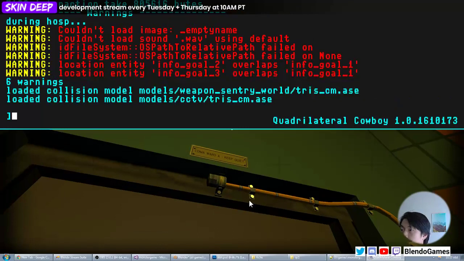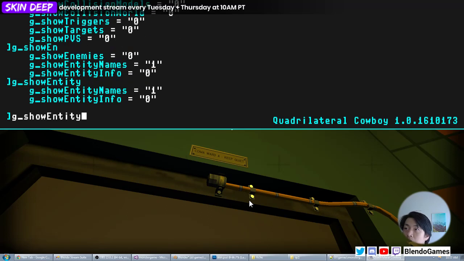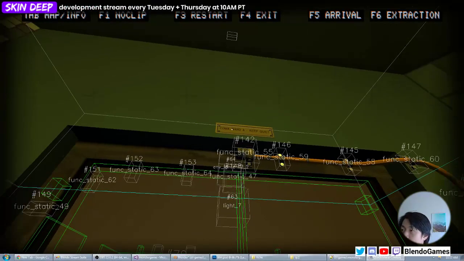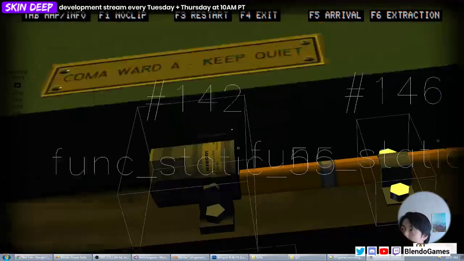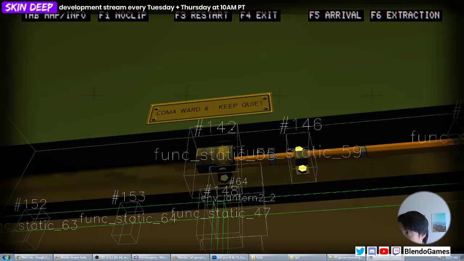Okay, so with the magic of debug, show, and wait, what was it? Show entity name info. Aha. So this thing is called func static 55.